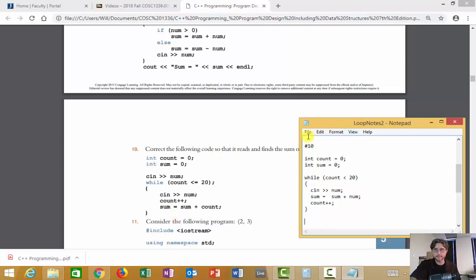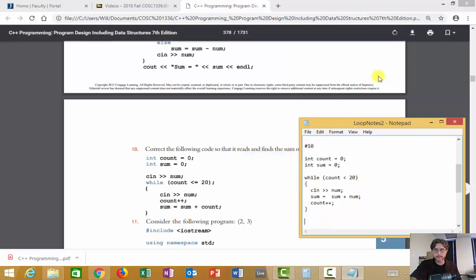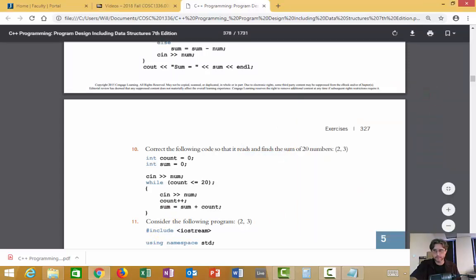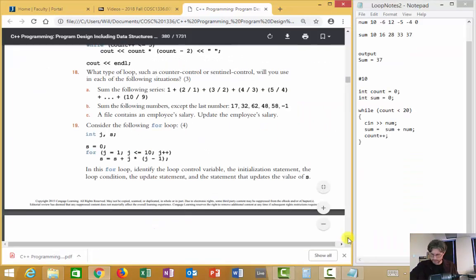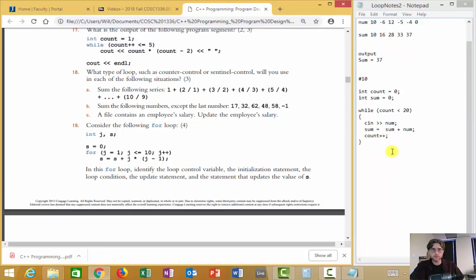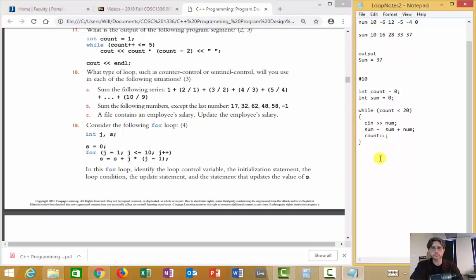All right, so that's that. Let's see what else we've got here. Let's see number 18. I had that one marked. So at number 18, what type of loop, such as counter controlled, sentinel controlled, or whatever, will you use in each of the following situations? This one is also number 18 in your 8th edition.